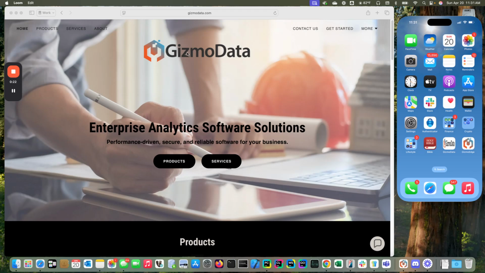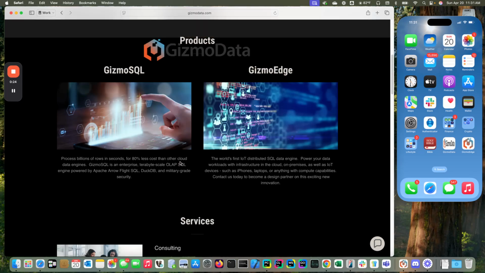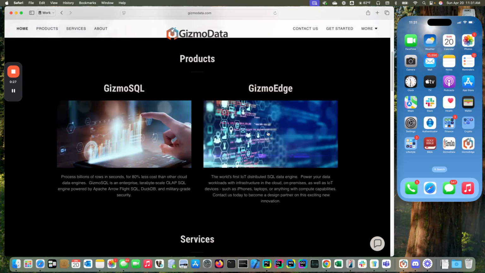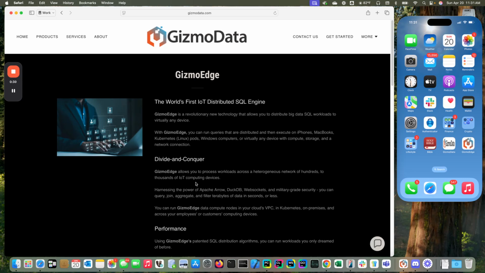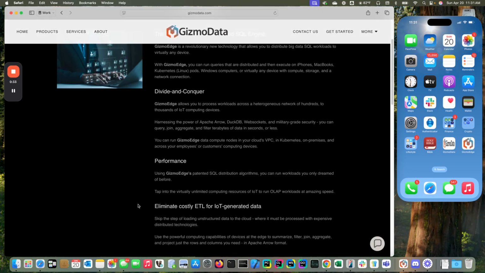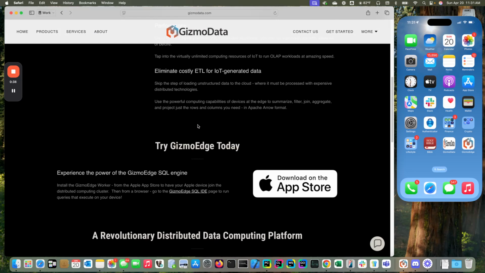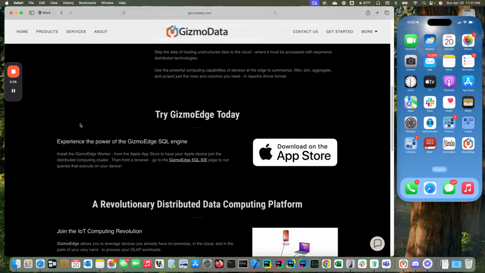To learn more about it, let's go to gizmodata.com here, and we will go to the product section. And you want to click on the GizmoEdge product. It gives you a little bit of a blurb about what GizmoEdge does right here, but the biggest thing I want you to see is the Try GizmoEdge Today section. So you can actually run SQL queries that will distribute and run on Internet of Things devices. If you click on the GizmoEdge SQL IDE link, that'll take you to the IDE where you can run queries. If you want to run the worker software on your Apple device, you can click on this App Store download button, on your iPhone, Mac, or iPad, and it will install the GizmoEdge worker software, and you can actually participate in the distributed SQL cluster.